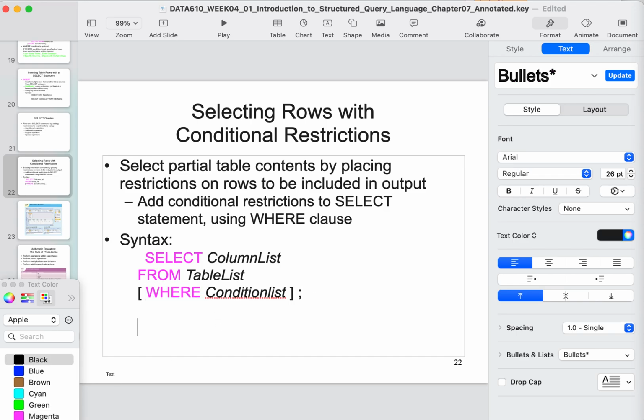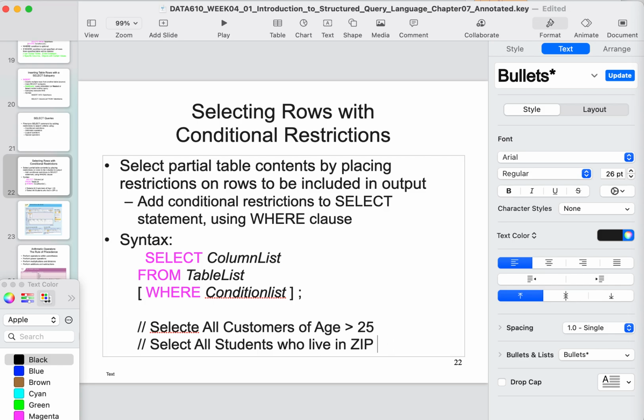For example, we can select all customers of age bigger than 25, or select all students who live in certain zip codes. So these are examples of conditional statements.